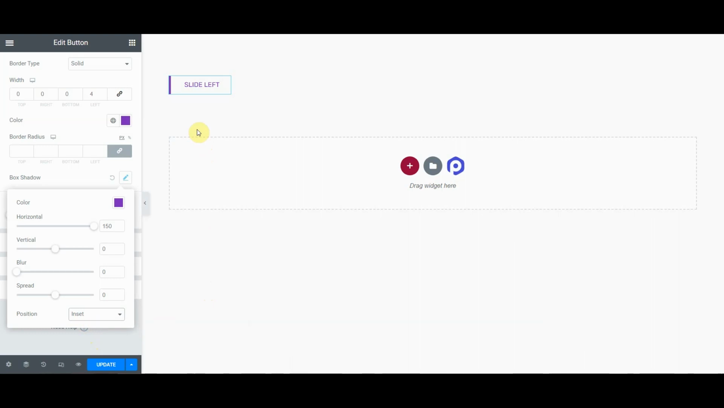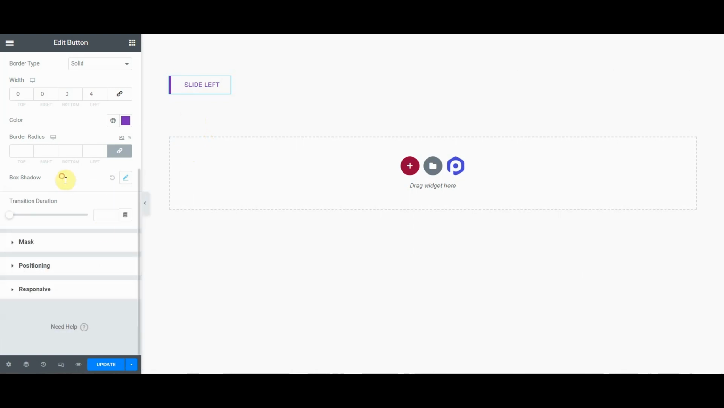So now you can see the magic comes here. You can see the button sliding from the left to the right. So let me update it, go to the page and refresh it. So you can see the slide left button. When I hover it, it comes.